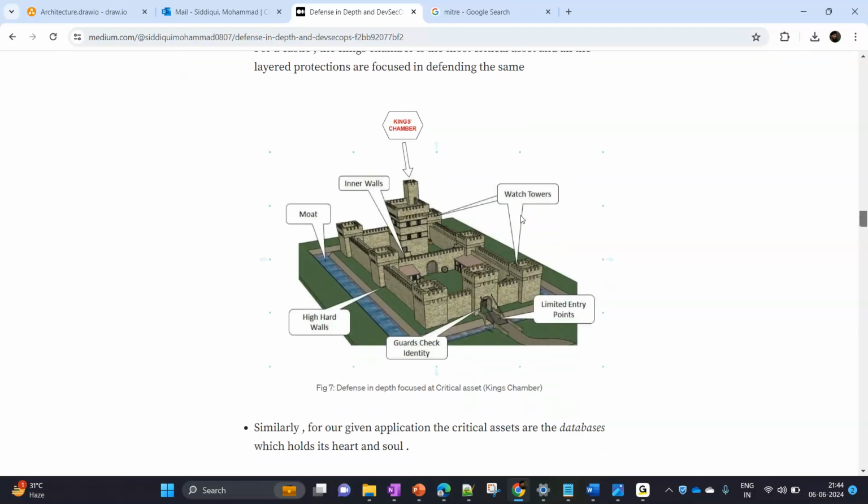So if you see here, this was the medieval castle I was talking about. So defense in depth. What is defense in depth? Defense in depth is basically security at different layers. If you see, limited entry points, guards check identity, high hard walls, moat, inner walls. This is your main critical asset, which is where your king is sitting. Okay, these are the watchtowers.